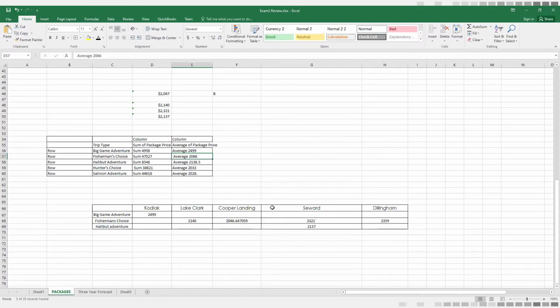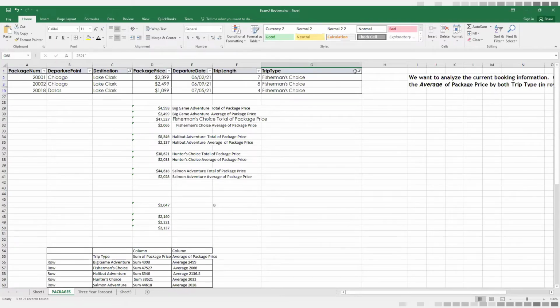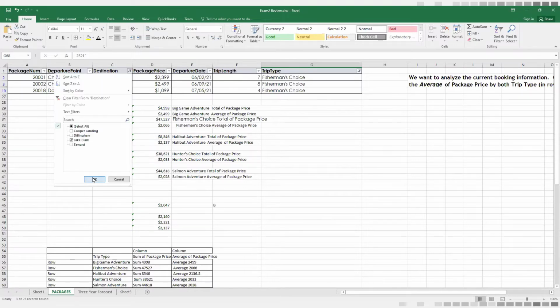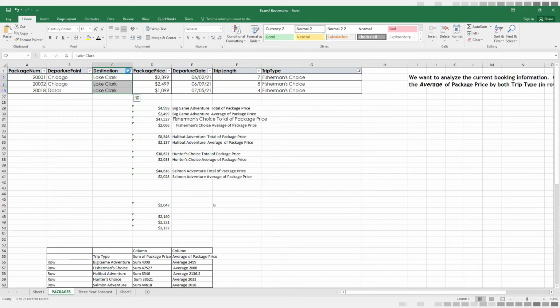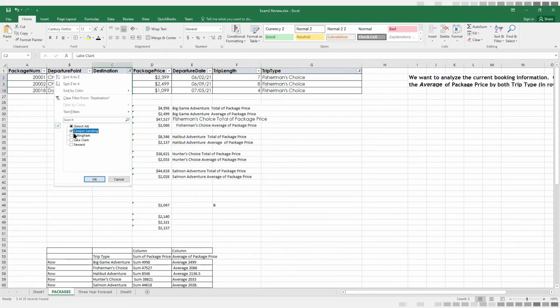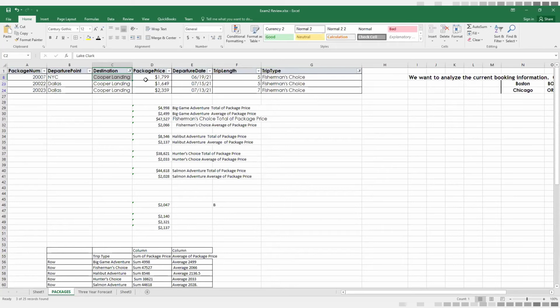And if you want further drilling of the information, for example, for Fisherman's Choice, for Kodiak destination, there is no Kodiak destination. But for Lake Clark, the average is 2140. For Cooper Landing, the average is 2046. For Seward, the average package price is 2321. But then I will have to literally go and filter first on the basis of Fisherman's Choice, and then for every destination, I will have to filter it and make these manual calculations.